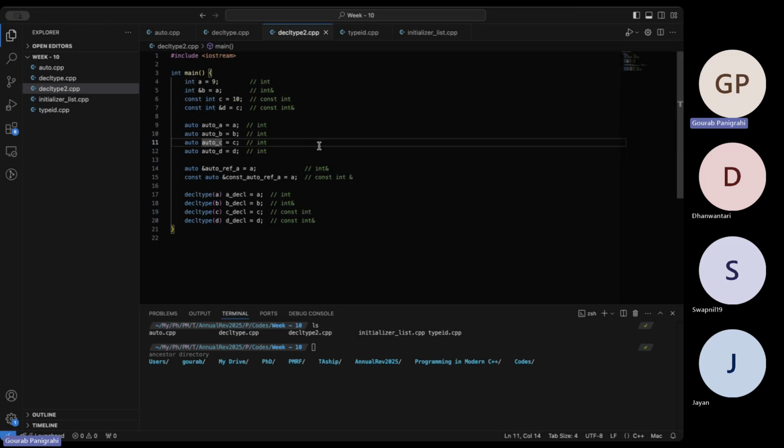Then auto_c, while it is const integer c having value 10, the data type of auto_c is just integer. Similarly with auto_d. So auto itself, like we saw before, but I hope this example makes it a bit more clear. Auto itself does not store any data type, as in these const qualifiers or the pointers and such. It can only infer the inbuilt data type, which is the integer, which is shared by all these variables.